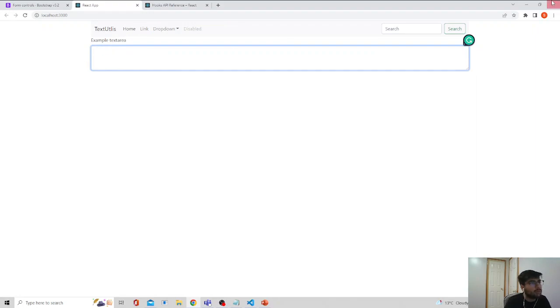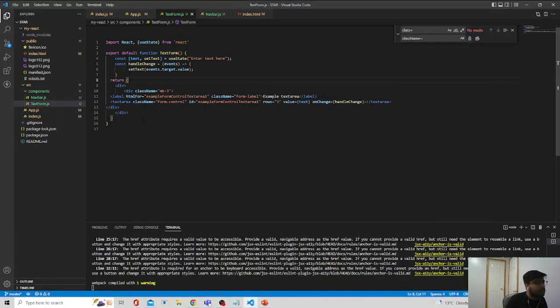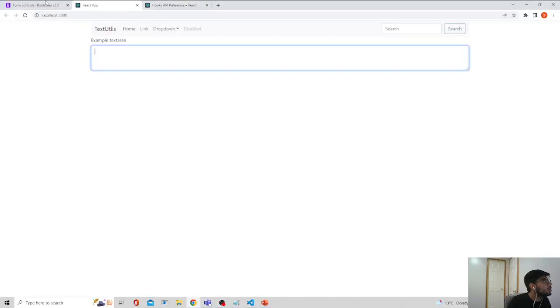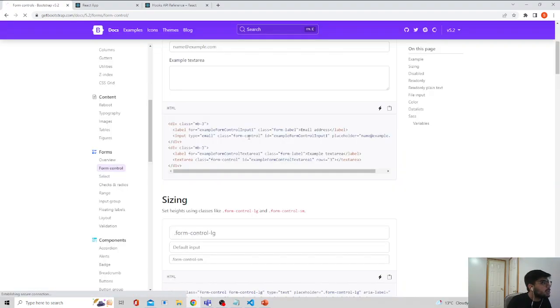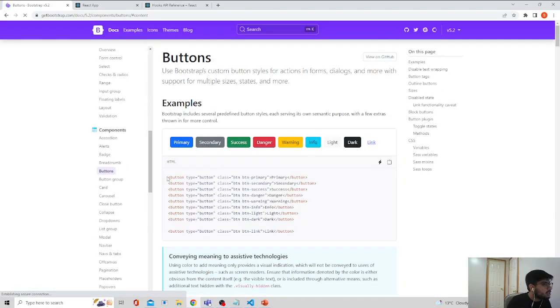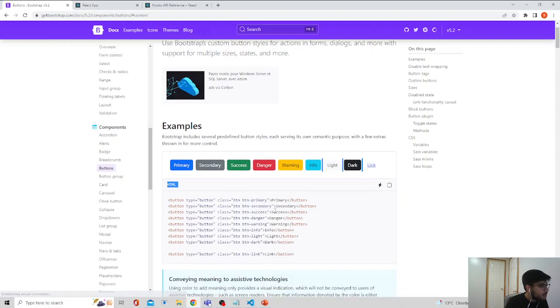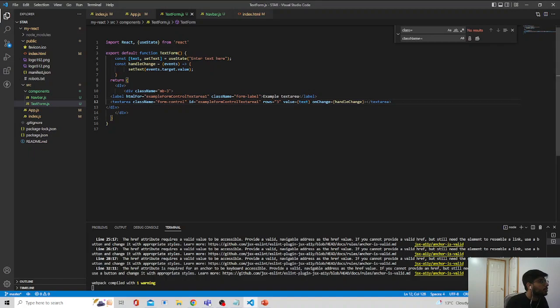And I'll do one more example with states. That's going to be a button. I'll add a button, and when I click that button, the state of the text changes to uppercase. So I'm going to take a button real quick from the Bootstrap website. I'll go here and take a simple primary button, and I'll just put it inside the div tag.